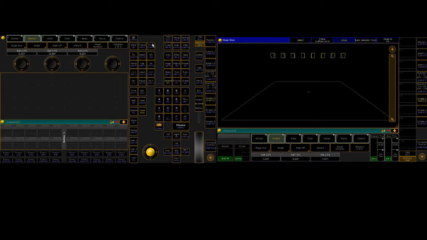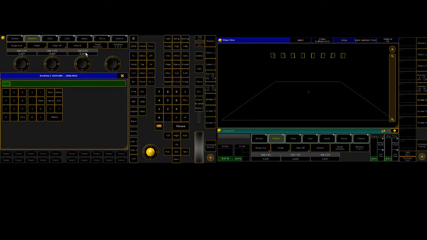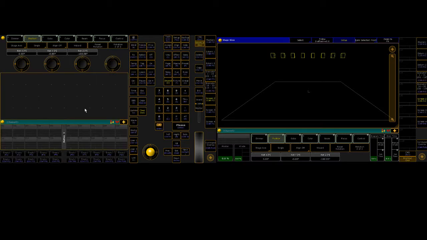Remember to change the position, because right now they're facing the opposite way. So what you want to do is go to this and rotation. So these are pretty much angles. You can play around with these, depending on where your lights are. And right now I'm going to turn them 180 degrees because I want them facing the audience.